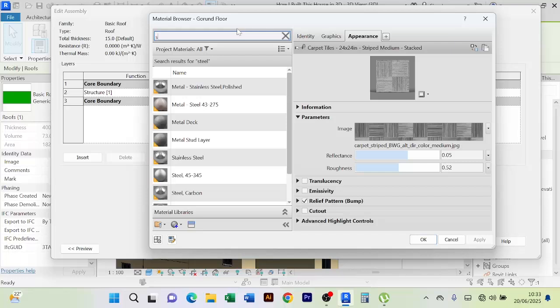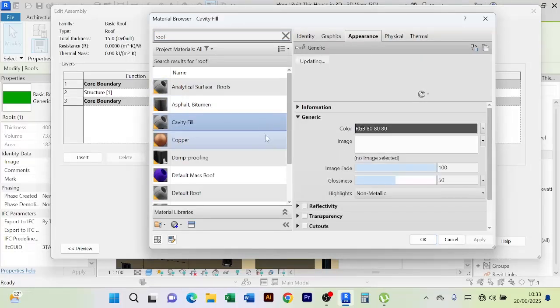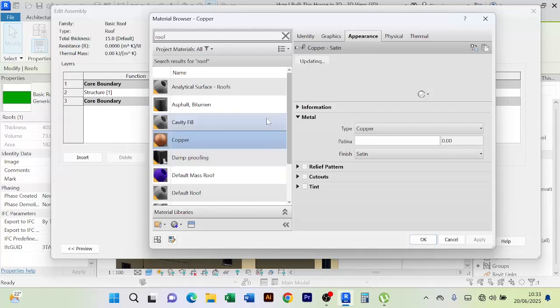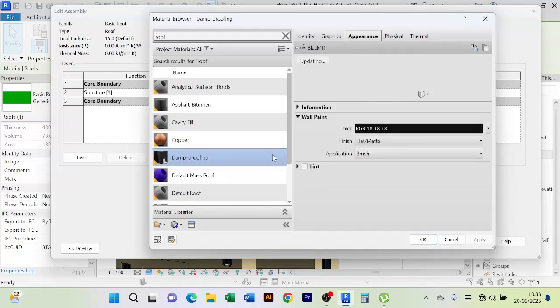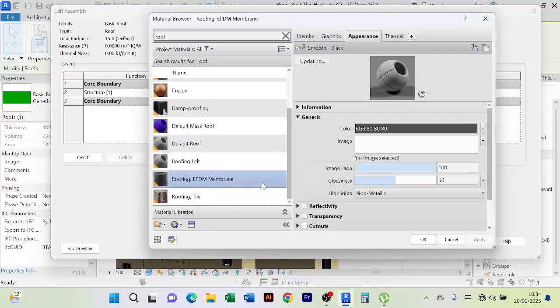Anyway, let's search for roof. First of all, we search for roof and see what they will have for us. These are the roof materials that we have. So now when you look at these things from here, they may not give you the exact things you want to get.